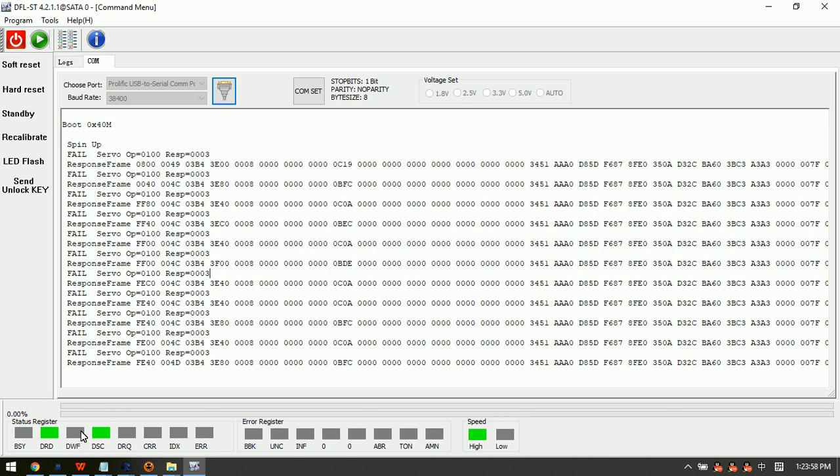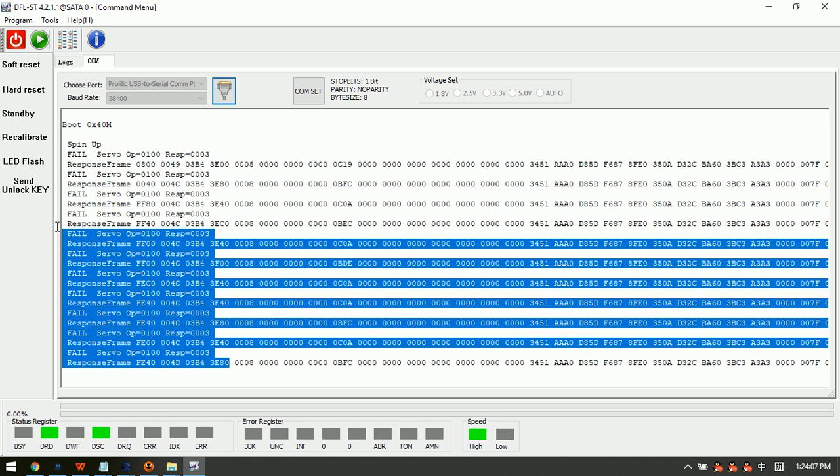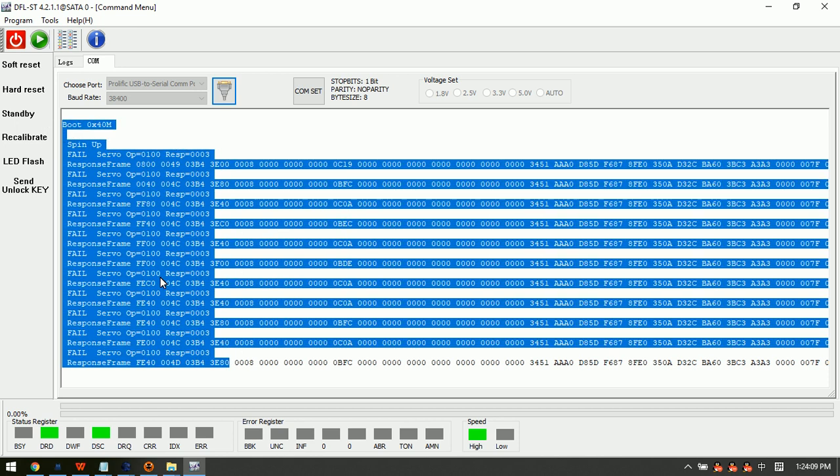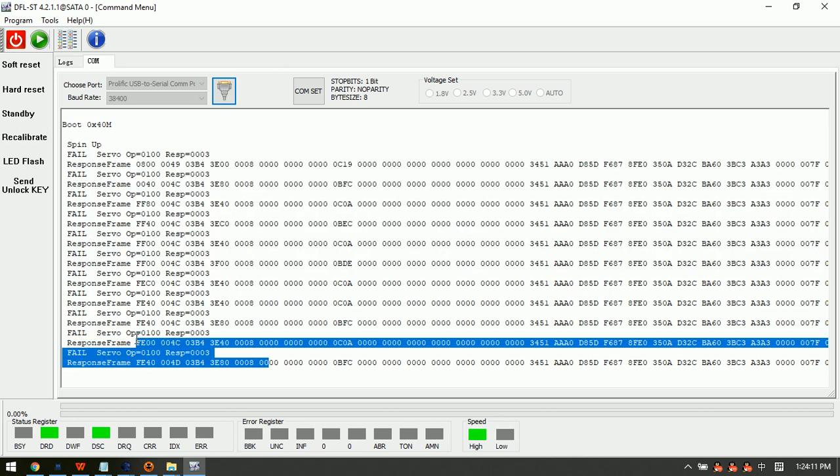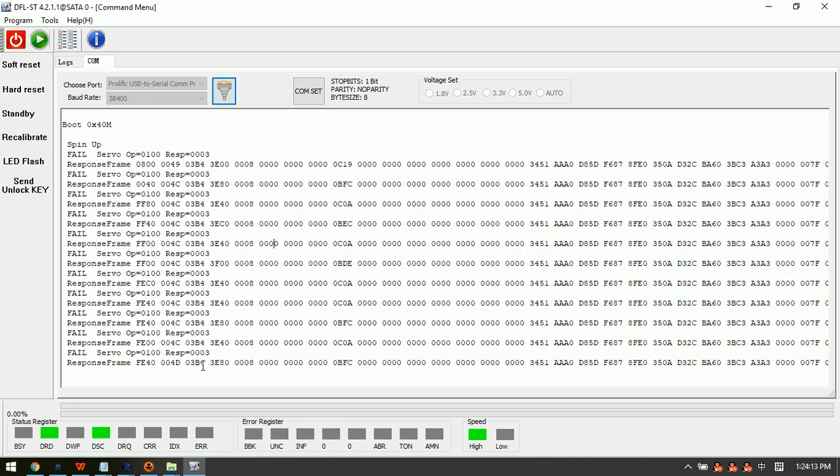This is PCB ready, not drive ready. The drive has been done, and we keep getting this error message in the COM terminal. This means head damage for sure, 100%. This is head damage, and users cannot fix this kind of case online.